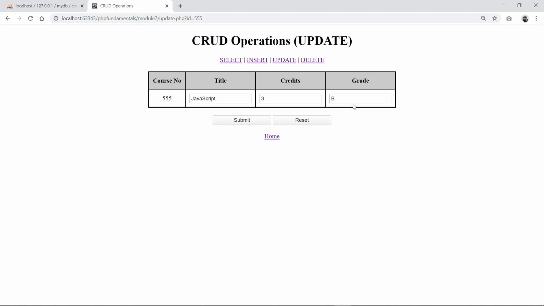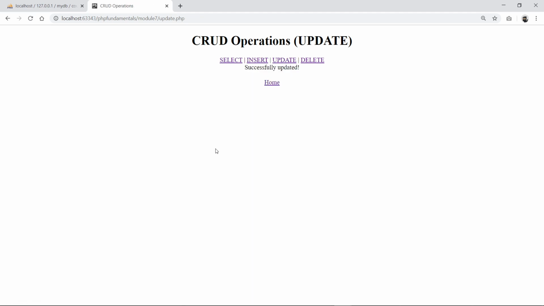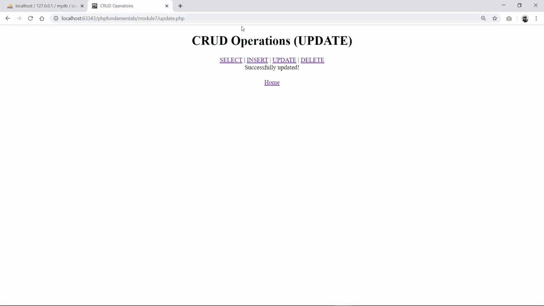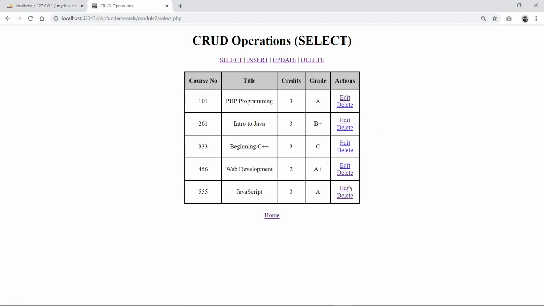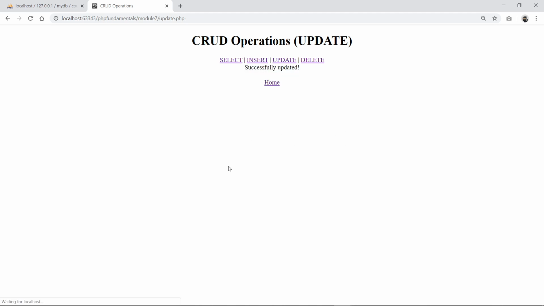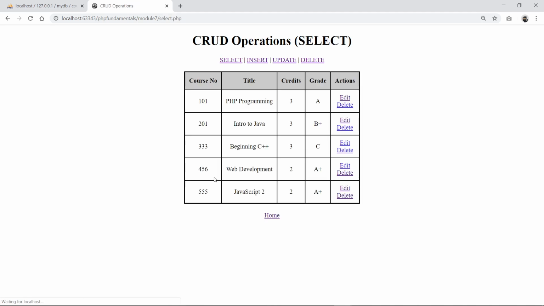Okay, so then I want to make changes. If I change from a B to an A and click Submit, as you can see, it says updated successfully. And we'll see if this is true. We changed that course from a B to an A. So I'm going to refresh my database, and you see that's been changed to an A. So you can do it again: go back, select and edit that, and we'll change that to, let's just say, JavaScript 2, and the credit will be 2, and this is an A+. Then go ahead and submit, and we can see that has been changed to JavaScript 2 and A+, so we're good to go.